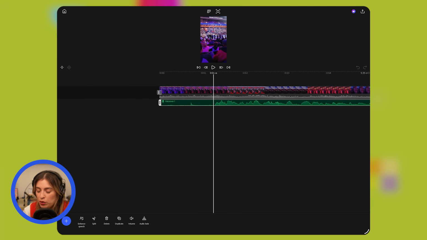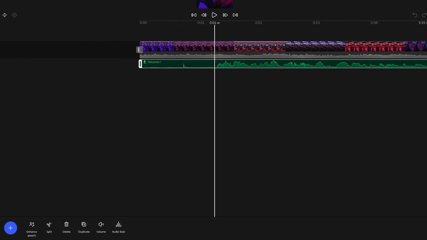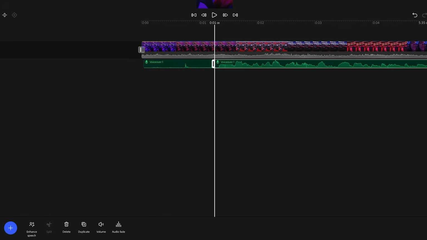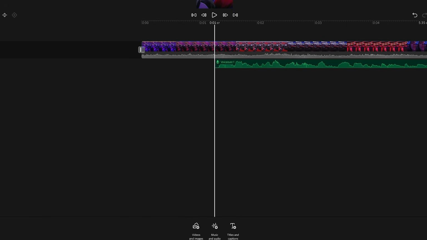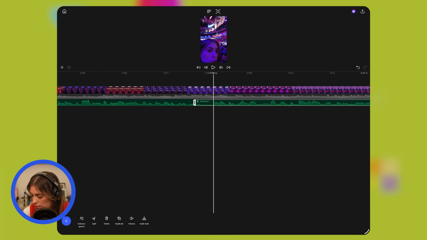I'm going to zoom in and I want to trim off any dead air or like breathiness because I want this to be snappy. So I'm going to go in here, hit split, delete the beginning part and drag this over, place my playhead right where I want it to pick up again, split, and then delete this middle part and move my voiceover over.